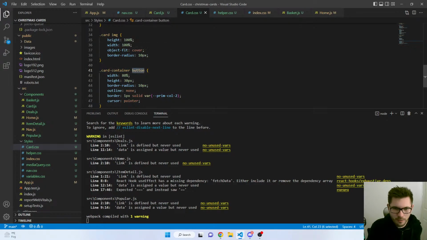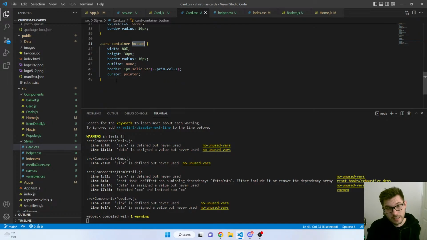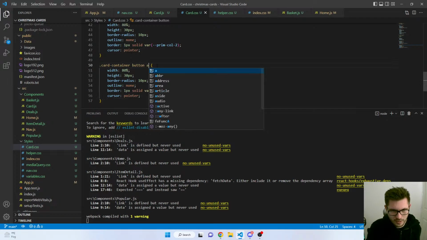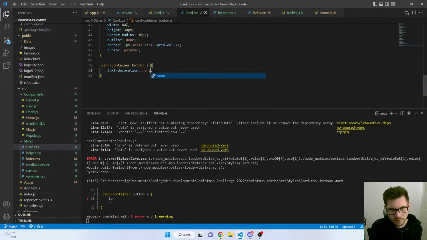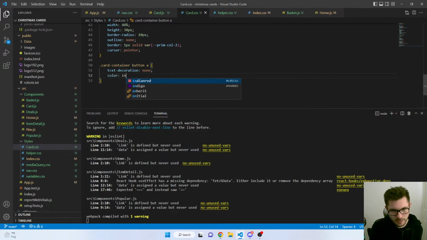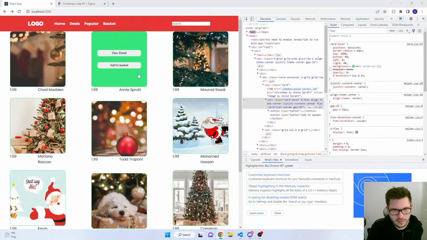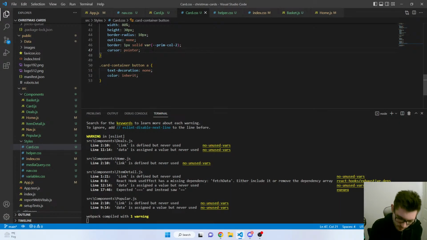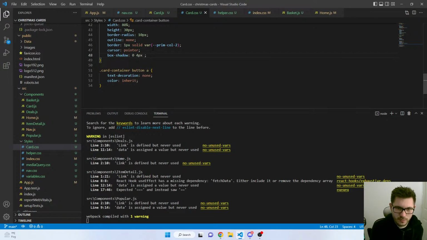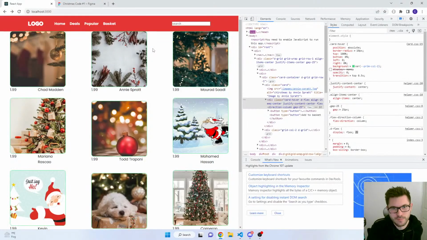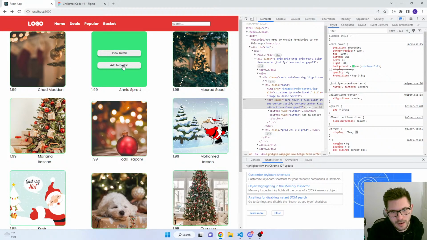I think I wrapped the link in the button, didn't I? I think I did. Button a text decoration none, and color inherit. Yes. Okay. I might put a box shadow on the buttons. Why not? 0 4 pixels 4 pixels 0 RGBA 0 0 0 0.25. Yeah, I quite like that.